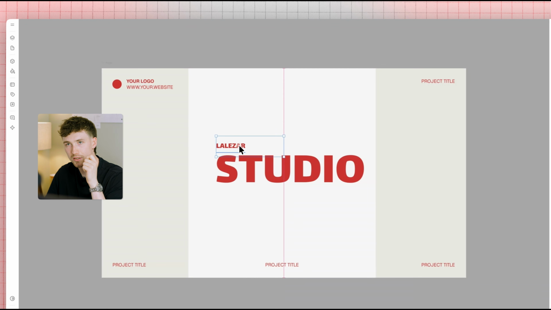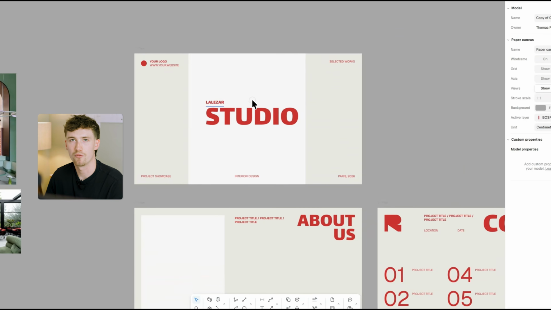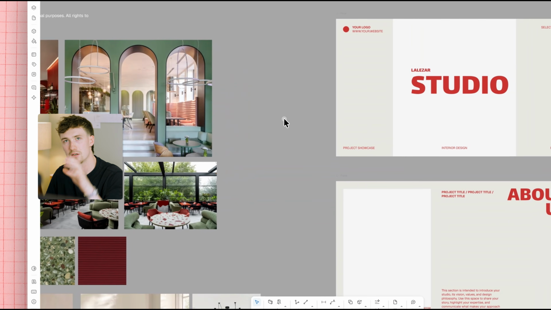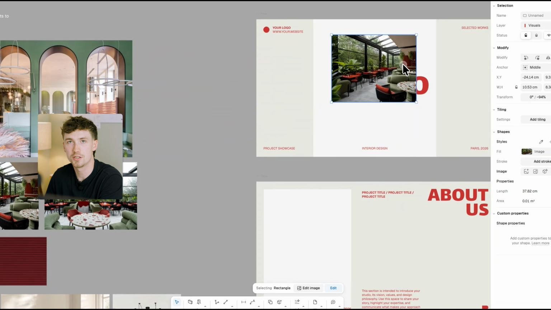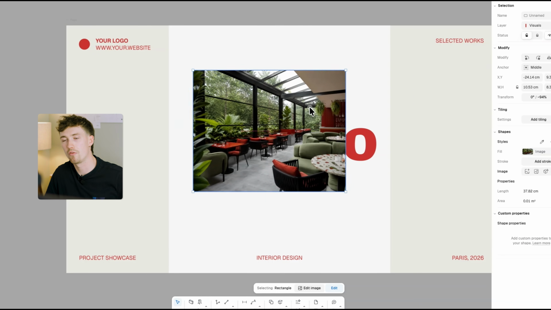But in this instance, I'm going to detach the style, customize it, and have it as its own instance. Now let's start with this portfolio cover. At the moment, we have a placeholder box in place in the center of this page. Now there's a few ways you could do this. You can once again drag over an image from your pool on the left-hand side.